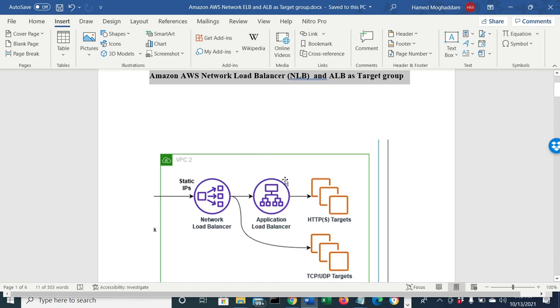Now when you go to the Application Load Balancer, that's going to point to different target groups. The whole idea of the lab is to create a network load balancer. Instead of using a regular target group, we're going to add another target group, called an Application Load Balancer, and this Application Load Balancer is going to point to a bunch of target groups.